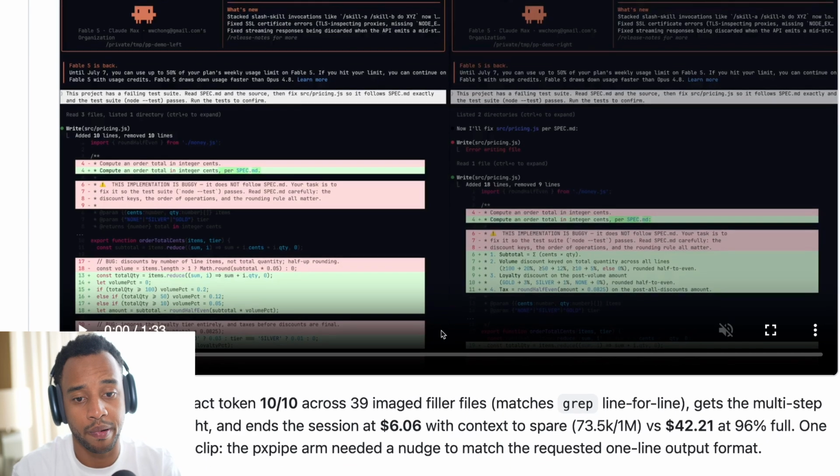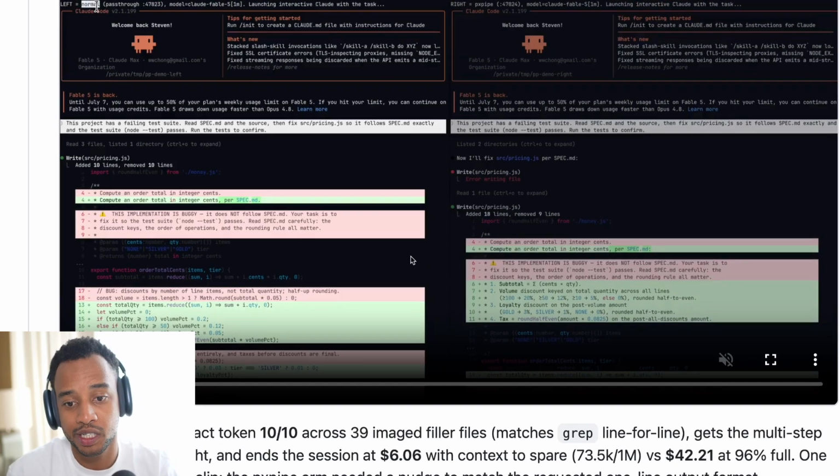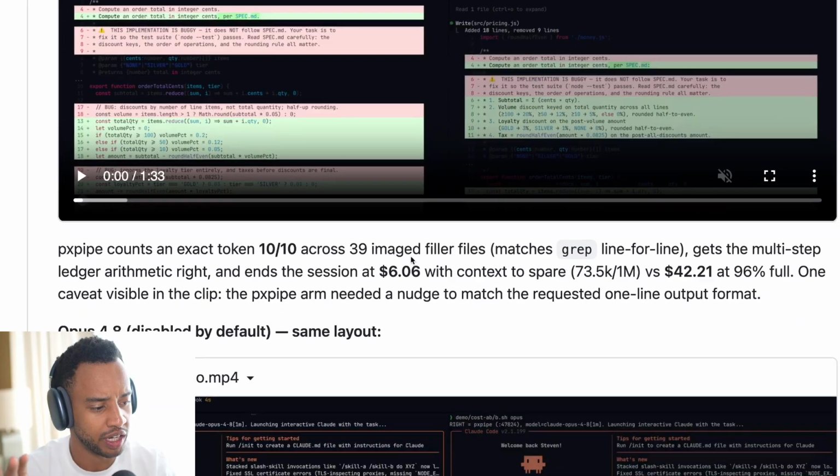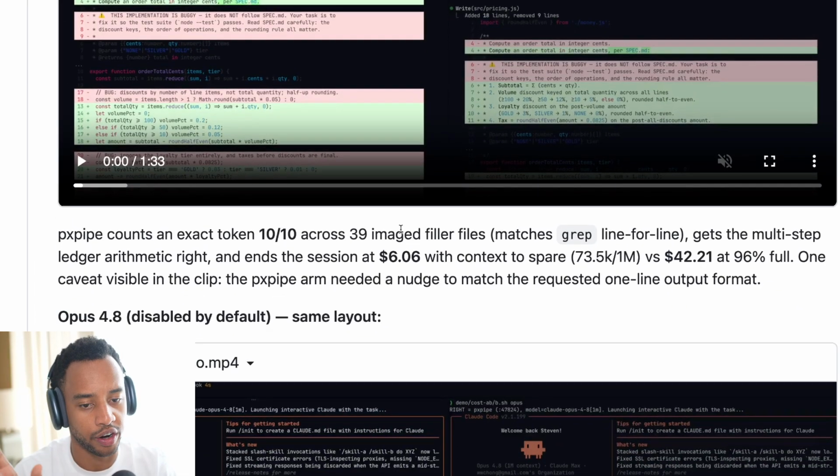And they've done all the comparisons. They've looked at all the numbers specifically for Fable, because how useful this is in Opus we'll talk about in just a second. But as it shows right here, in all of the testing that they've done, the results, in my opinion, are pretty staggering. It ended the session at $6.06 with a lot of context to spare in the image form, 73.5 thousand out of a million, versus $42.21 at 96% full in terms of context.